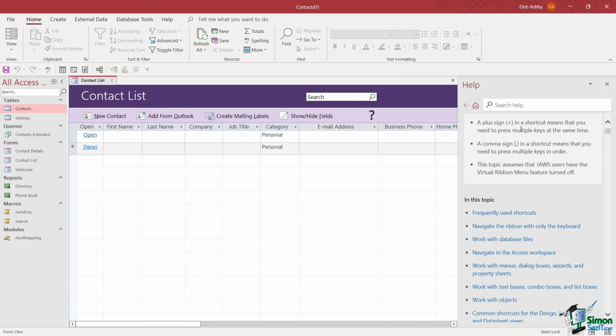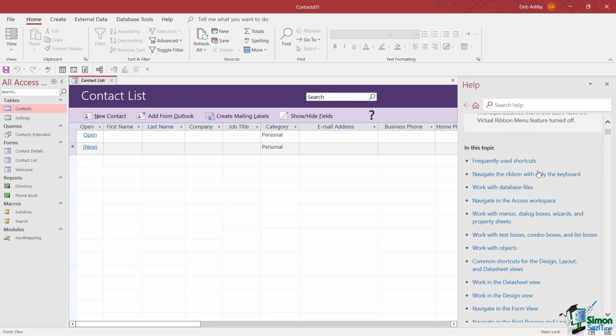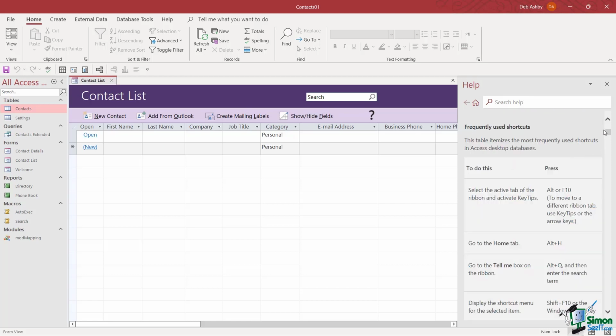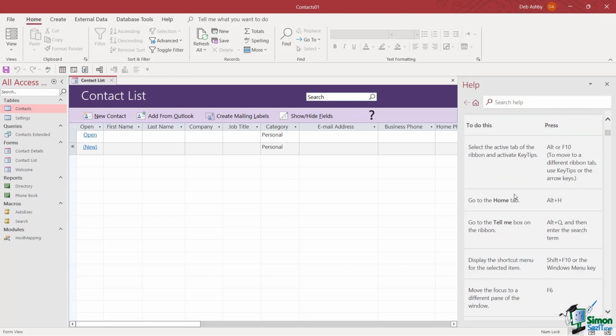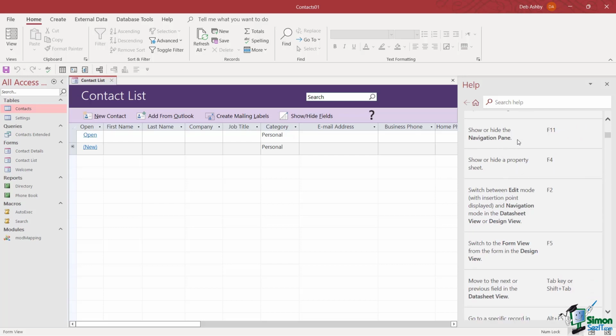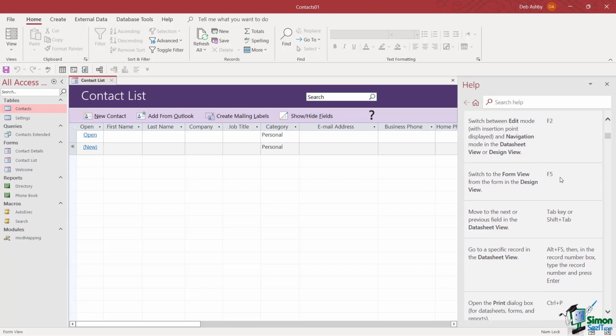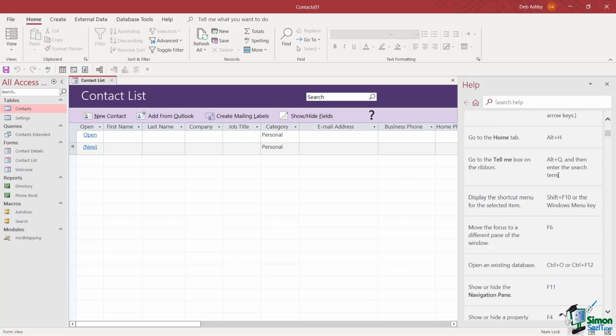So if we scroll down, it's always worth reading through some of this information, but you can see that the keyboard shortcuts are divided down into different categories depending on what you're trying to do. So if we just explore the first category, frequently used shortcuts, and click on this link, this is going to show us a table that contains all of the specific keyboard shortcuts. For example, to go to the Home tab, Alt-H. To show or hide the navigation pane, F11. To switch to Form View from the form in Design View, F5. So these are very specific to the Access application.